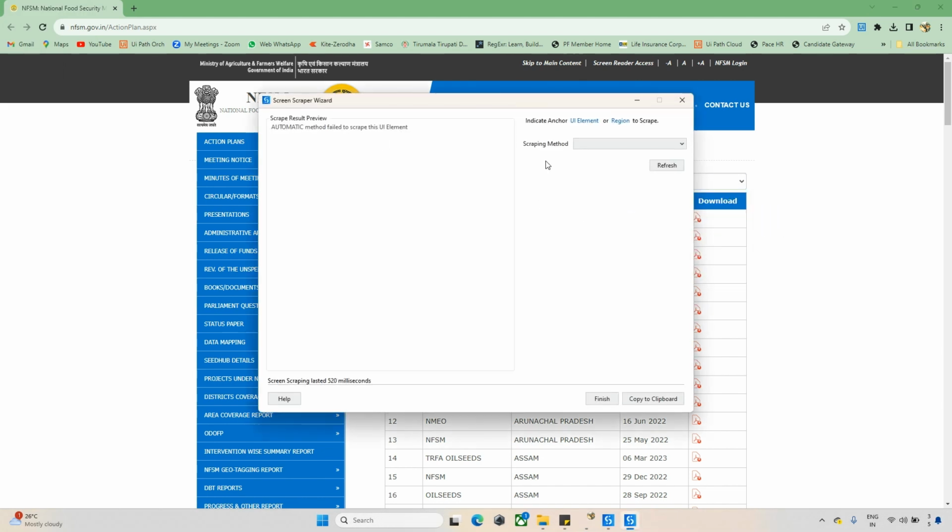So I click this and let me select this. Is the data able to fetch or not? Full text also is not coming. OCR, get word info.